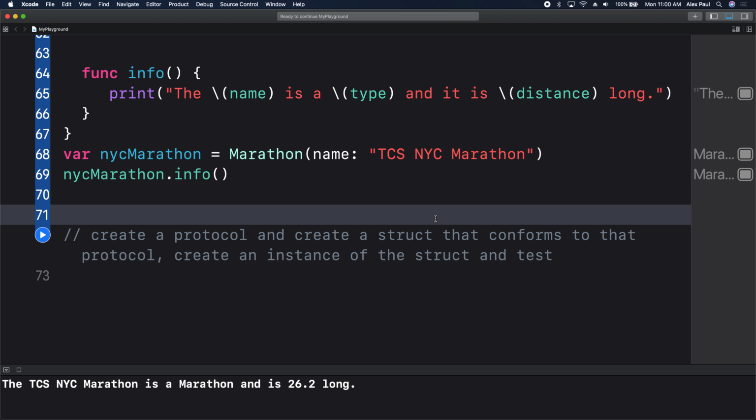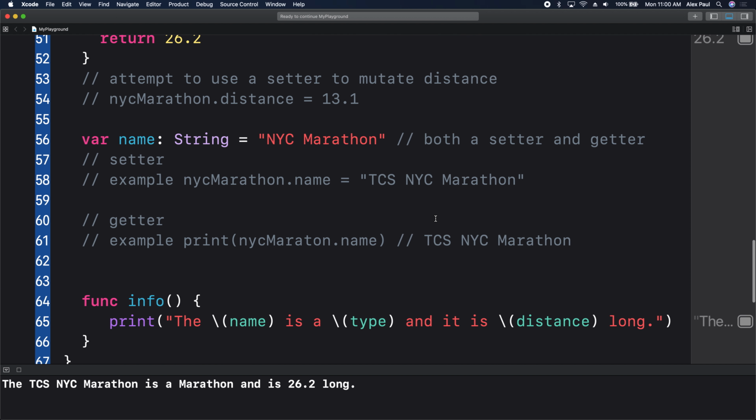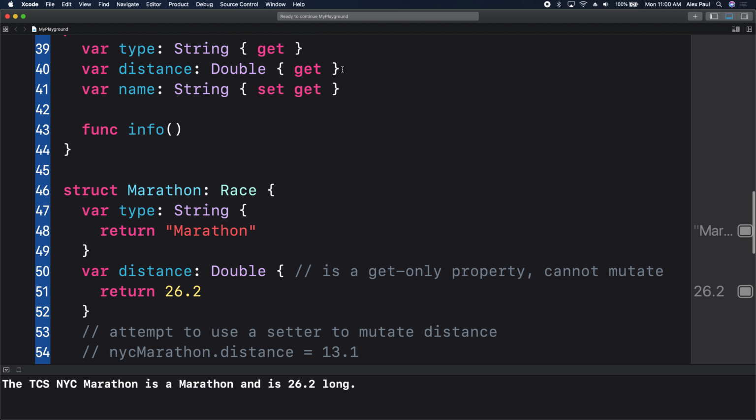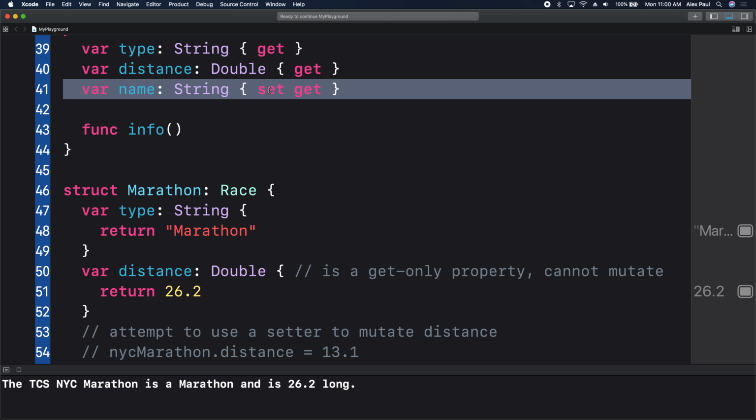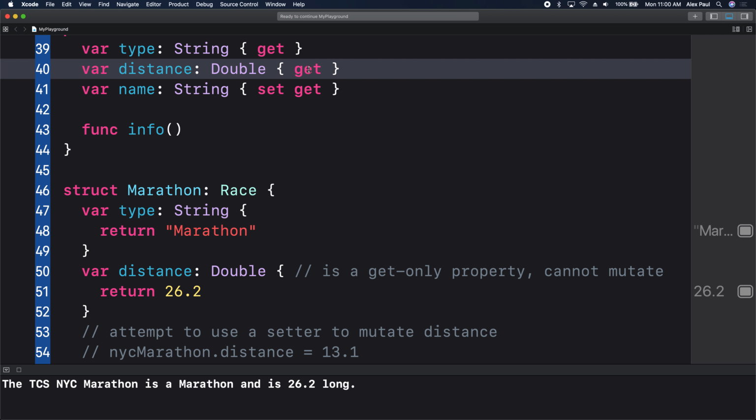Say that again, Christian. Yeah, give it at least one method. And for your properties, make at least one of them a set and get, very similar to what we did here. So how about at least one of them being a set and get and one being a get only?